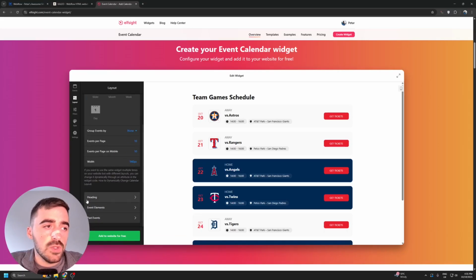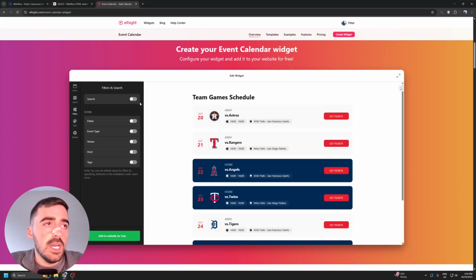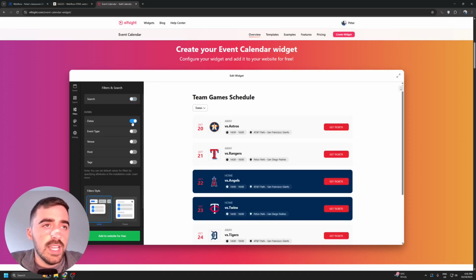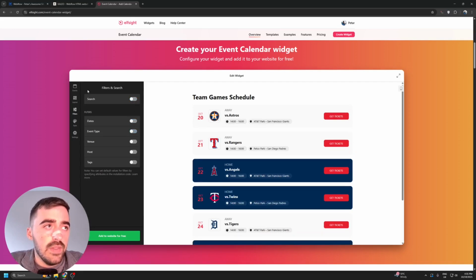Then at the bottom here, you can also customize the heading, the event elements, as well as the past events. Then in terms of filters here, you can add a search bar. If you have loads of different events and you want people to be able to search for the event that they're looking for, you can also enable dates right here, or the event type, and so forth.